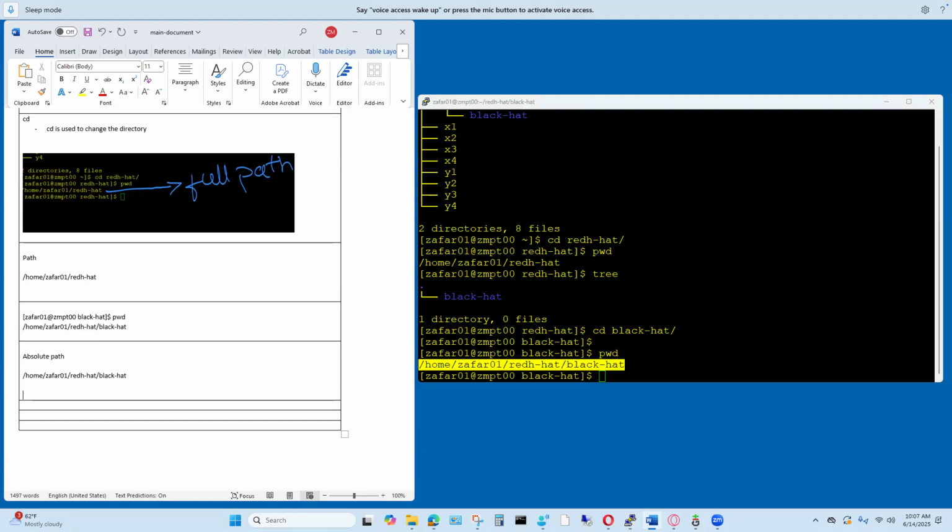Absolute path starts from /home/Zafar/Red Hat/Black Hat. Okay, can somebody tell me what is the absolute path for Red Hat? Absolute path for Red Hat is /home/Zafar01/Red Hat. Okay, for Black Hat, you just add Black Hat to it. This is the full path.